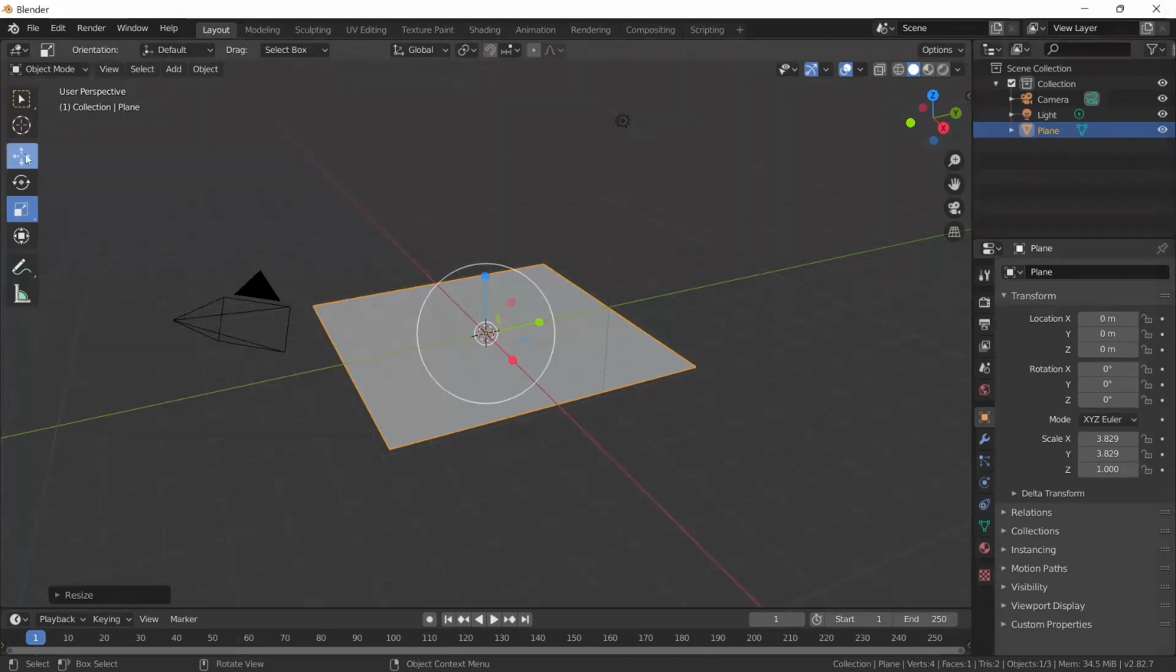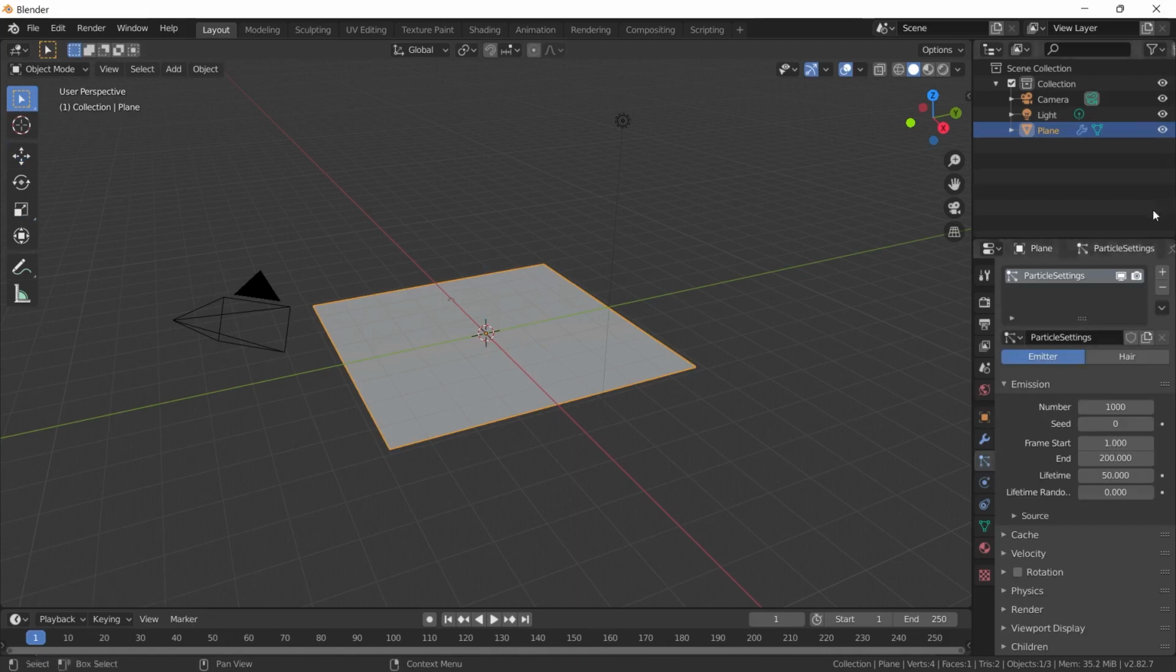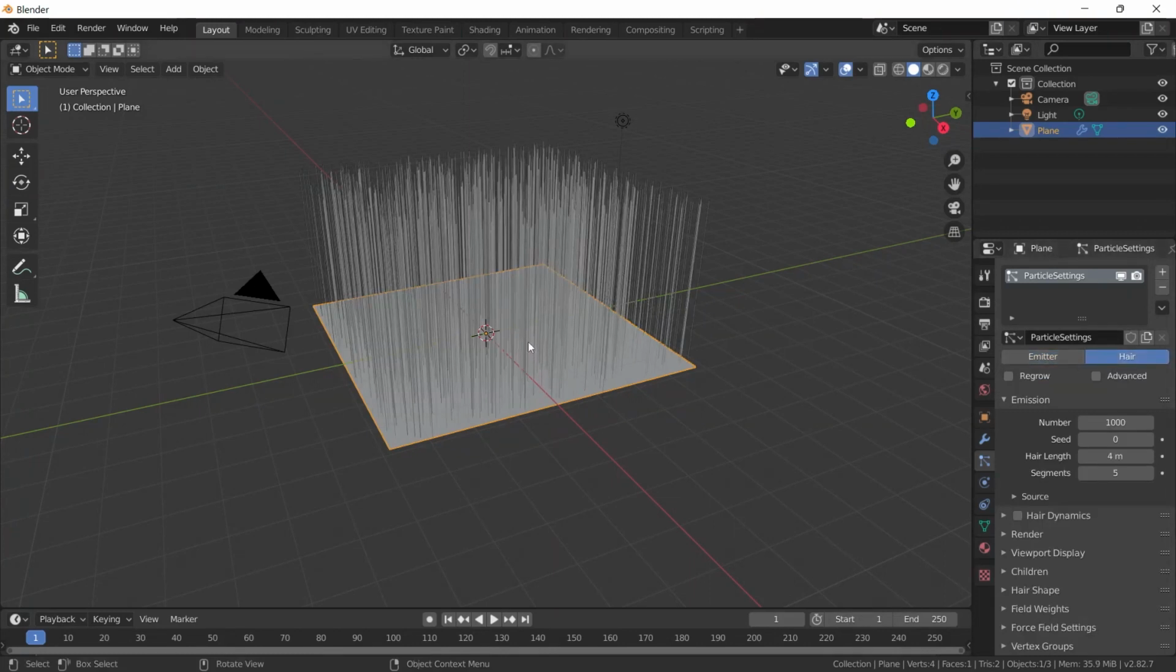We will use Blender's particle feature to add grass. We can access the particle feature from here. I click on this button. Click on the particle button and then click on the plus button on the right. When I click on this button, it will add the particle effect to the object. What we want is not emitter, but hair. When I click on the hair button, you will see the hair coming out of the object.